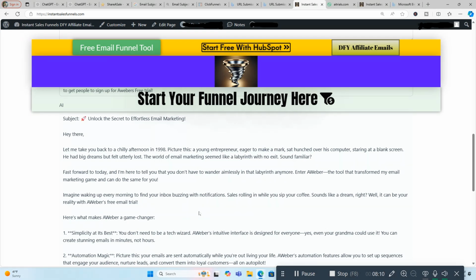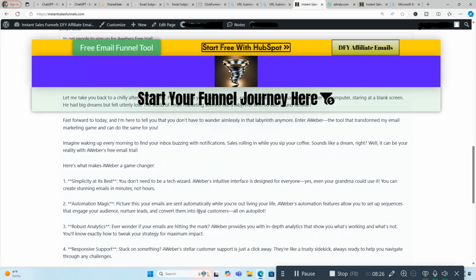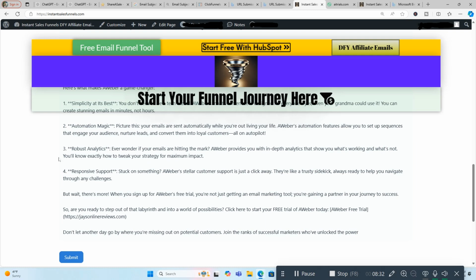Imagine waking up every morning to find your inbox buzzing with notifications, sales rolling in while you sip your coffee. Sounds like a dream, right? Well, it can be your reality with AWeber's free email trial. Here's what makes AWeber a game changer. Number one, simplicity at its best. You don't need to be a tech wizard.